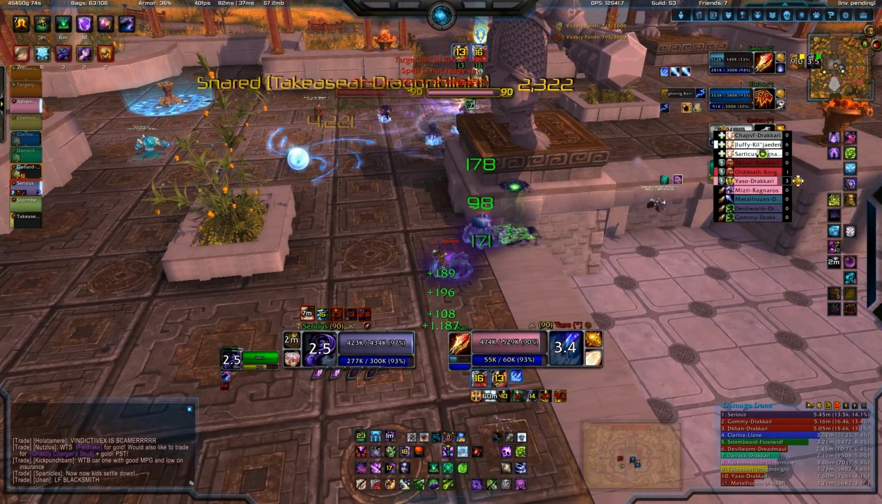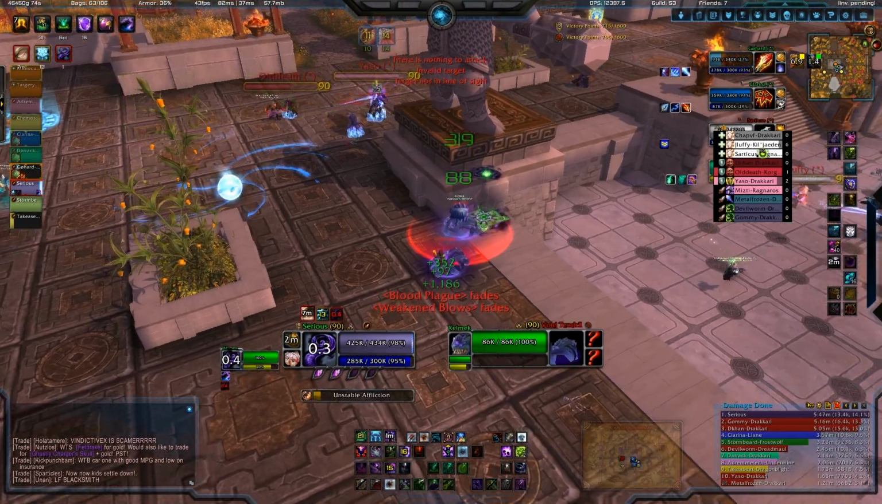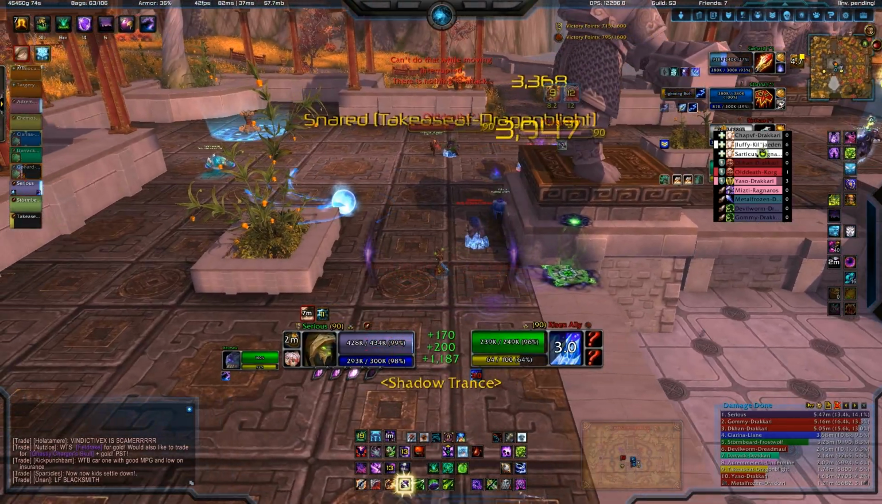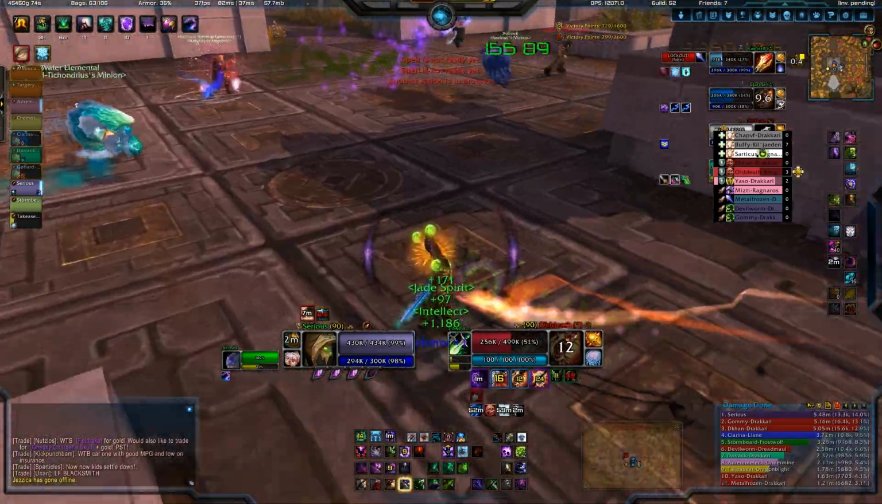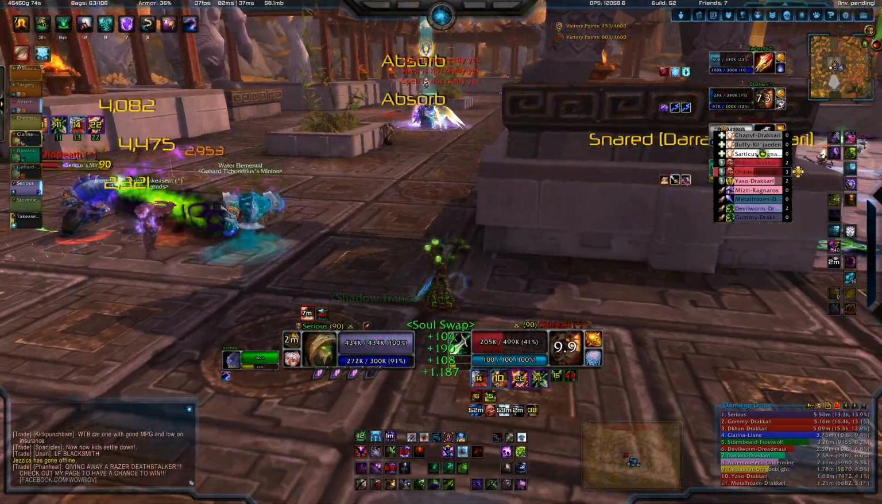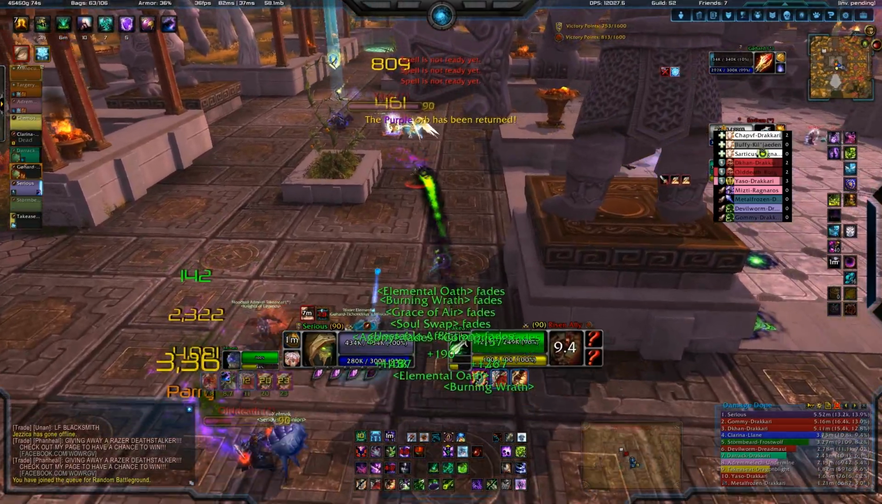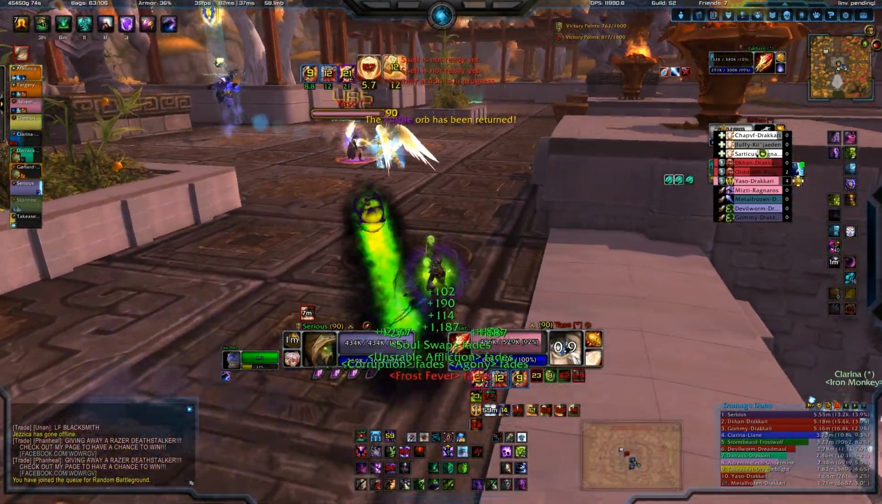If you're in Warsong Gulch, it'll show your flag carriers when they pick up a flag. If you're in Deepwind Gorge, it'll show the cart carriers, things like that. But this is one of the few maps where it shows more than 2 at a time.